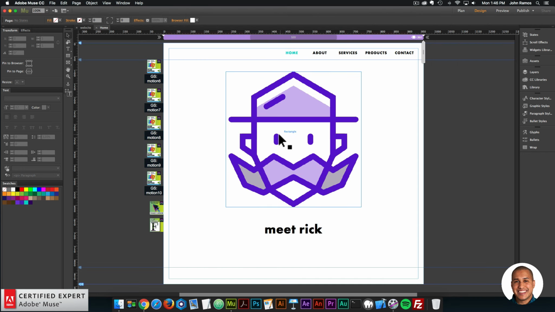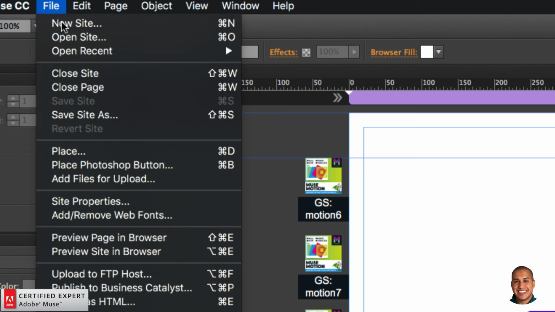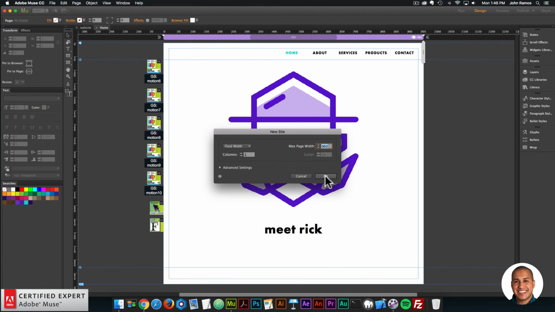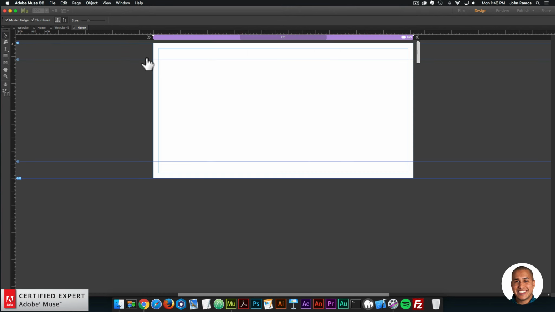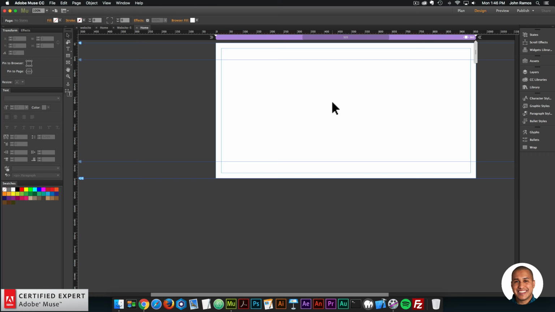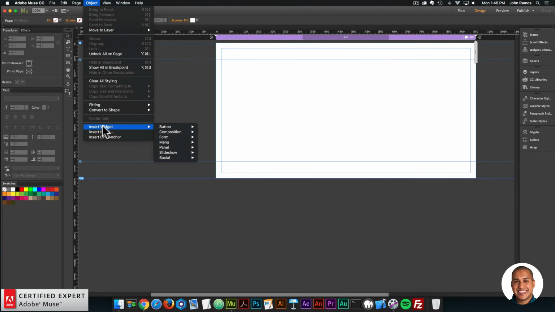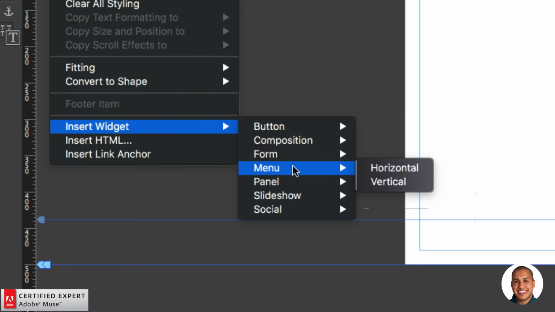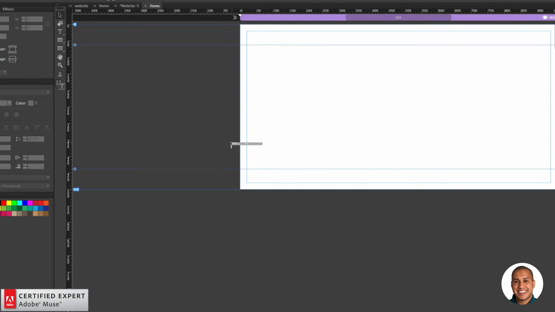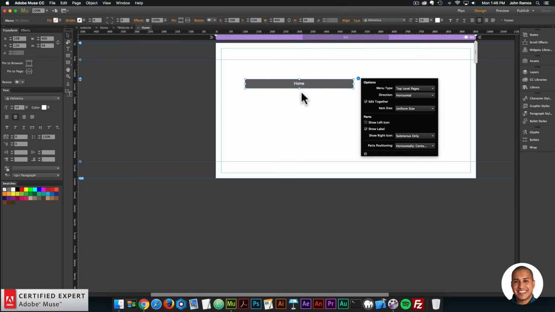So this is what the website looks like here. So I'll go ahead and create a new site. I'll go to right up here, File, New Site, and I'll click OK. And I'll double click on the home page. So the first thing I want to do is bring in an Adobe Muse menu. So I'll go to Object, right up here. I'll click on Insert Widget, click on Menu, and I'll select Horizontal. And I'll place the menu right in there.